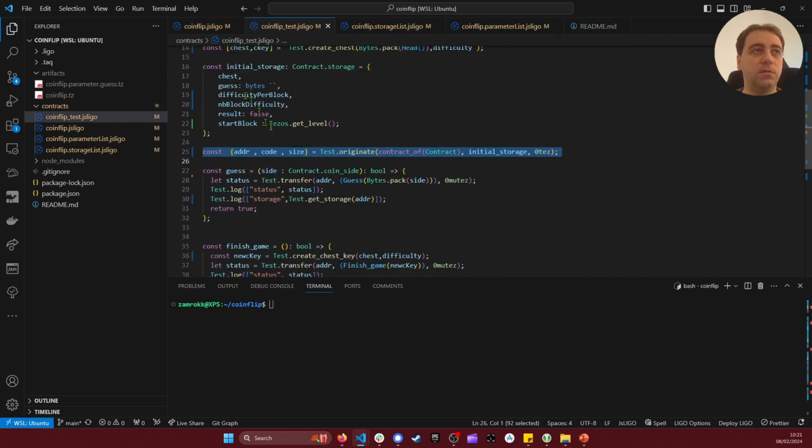With this storage, I initialize with a chest. No one gets what is inside. I put the parameter I use for calculating the difficulty. This will be the result of the game, and I need to know at which block my game started, that for calculation you will see later.